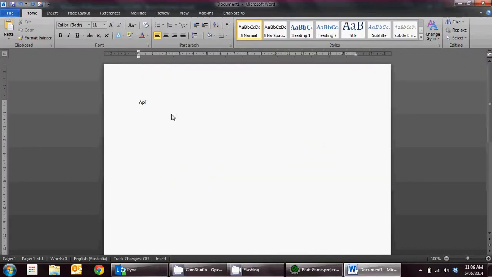So, just so we're clear though, apple is going to have a speed of 5 and points 10. Okay? So that means strawberry has a speed of 8 and points of 20. Okay? So then let's just do some columns here.